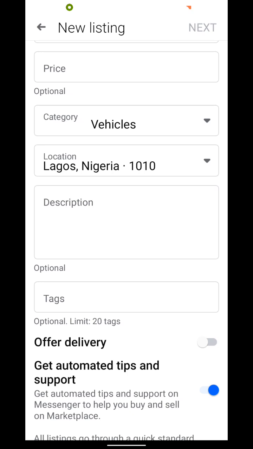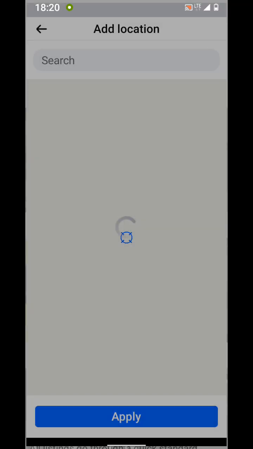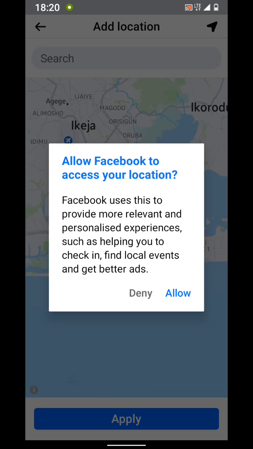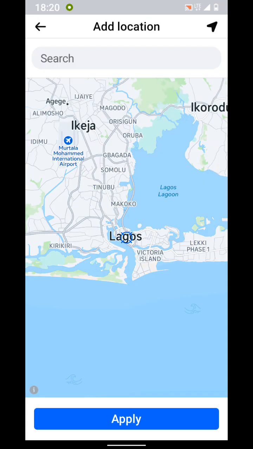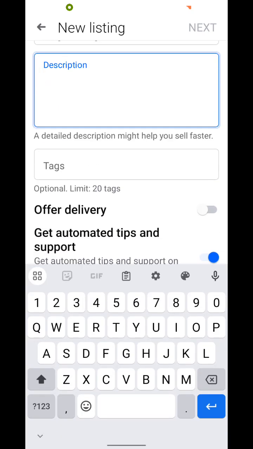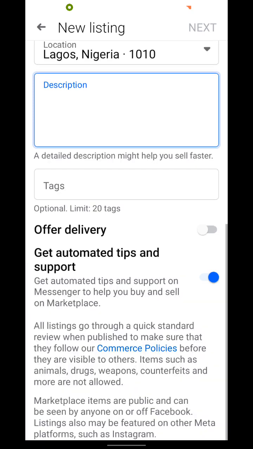Then location, can you see? You put Nigeria. Now Facebook is saying allow Facebook to access your location, so don't worry, we're not interested in that. You can say allow, but that's not what we're going to do. We're just making a video, so let's just say deny. Go back. Of course you can say allow, but I'm saying deny because I don't intend to upload anything. Now come to description. Describe the vehicle, the condition of the vehicle.